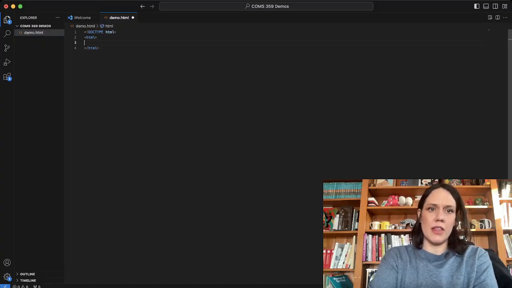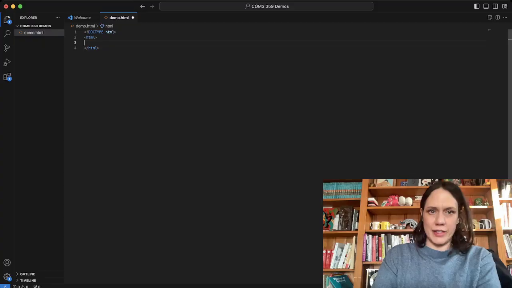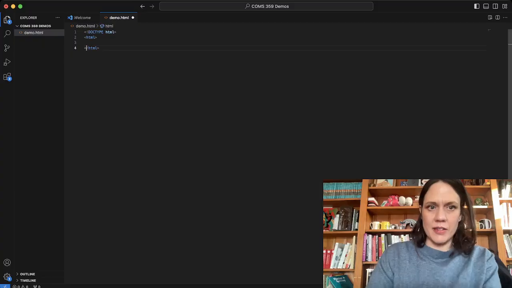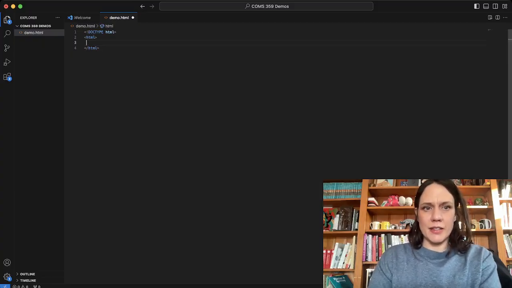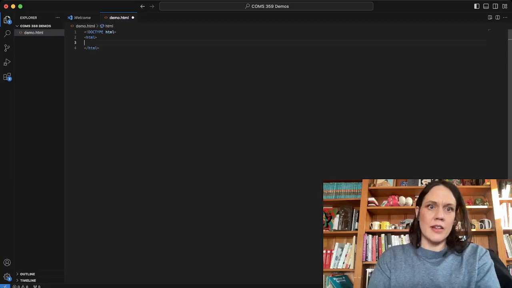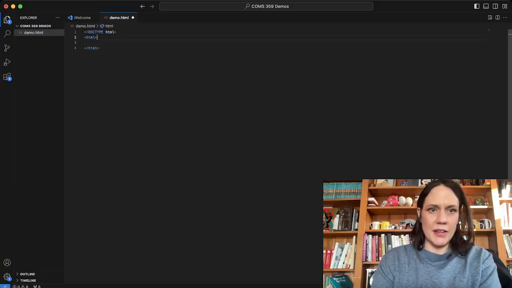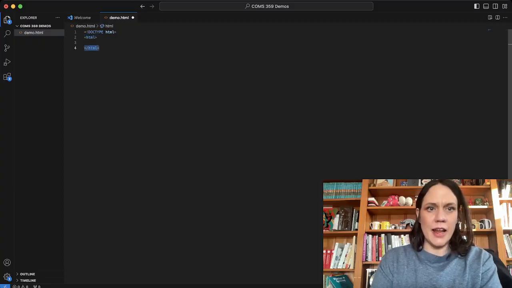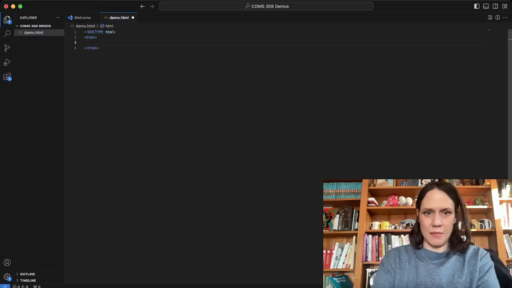So you're going to start with an opening HTML and a closing HTML, and this closing tag always starts with a /, and I read this / in my head as end. So this opening tag here is, hey browser, open up the HTML, and this closing tag here is, hey browser, this is the end of my HTML.